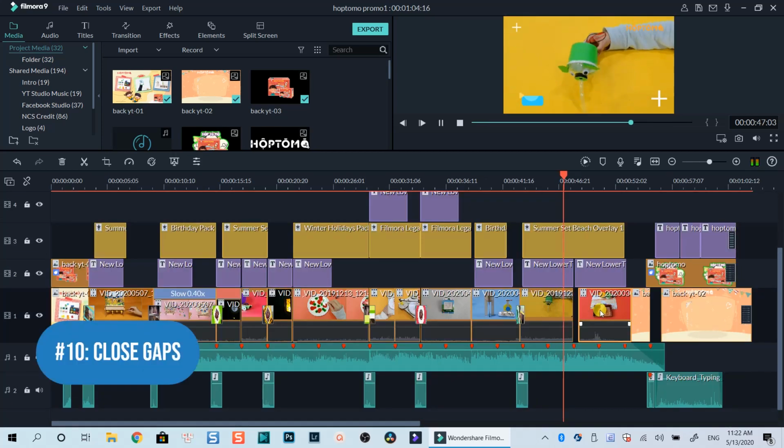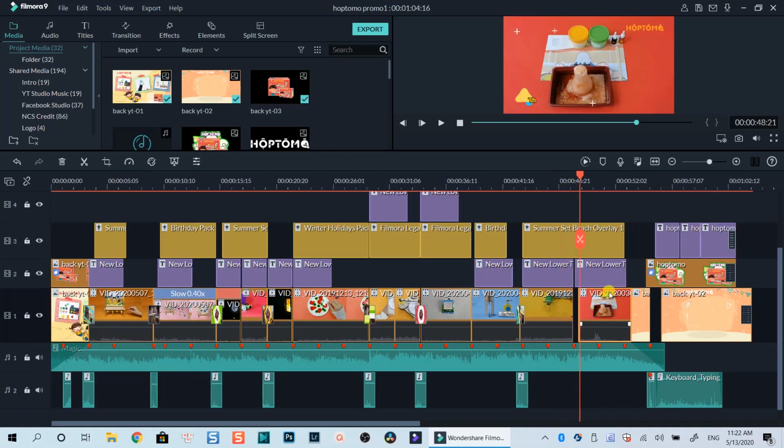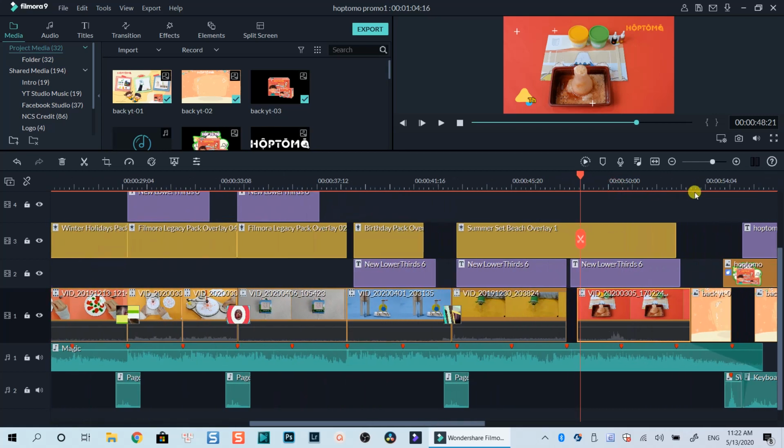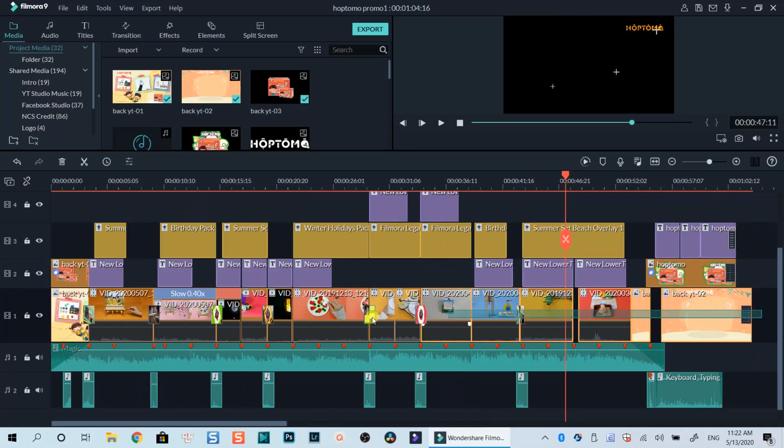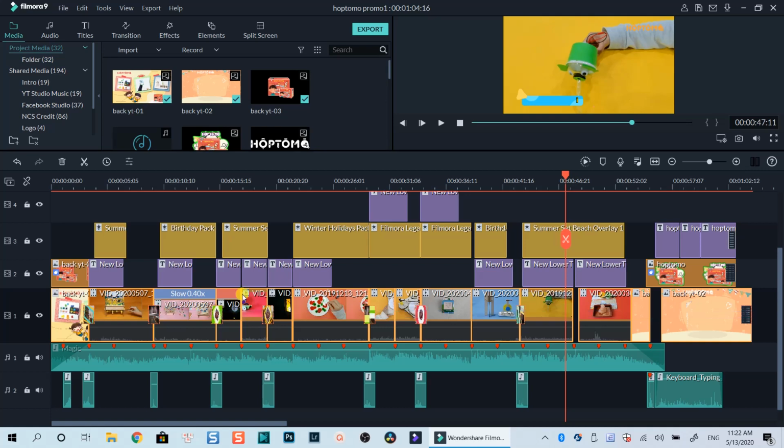Finally, to avoid leaving black space in your video, don't forget to close all empty gaps before exporting your project. To do that, highlight everything on the track you want to check, right-click and select Close Gap.